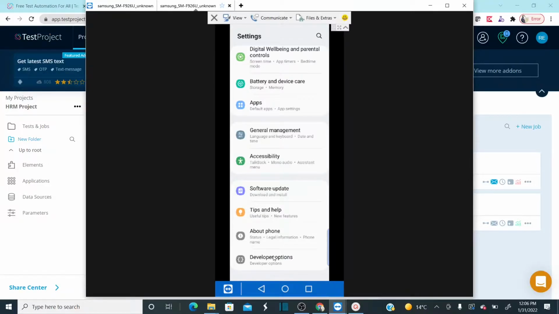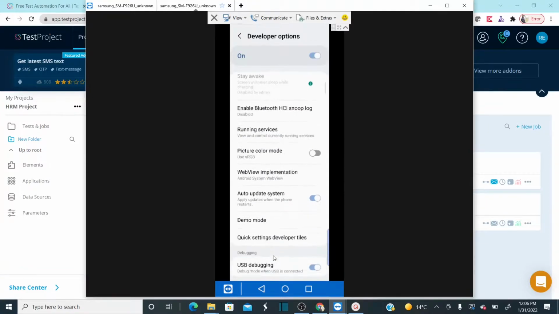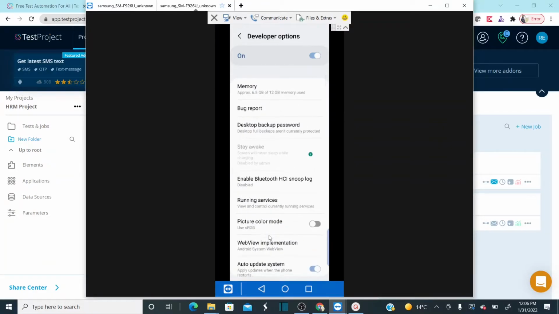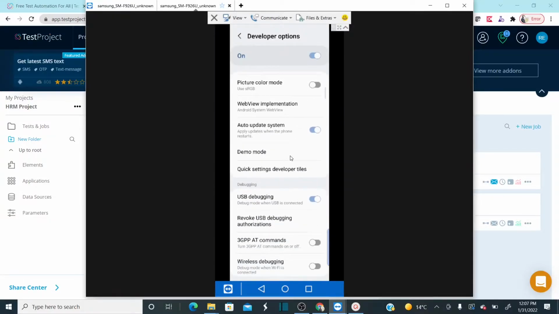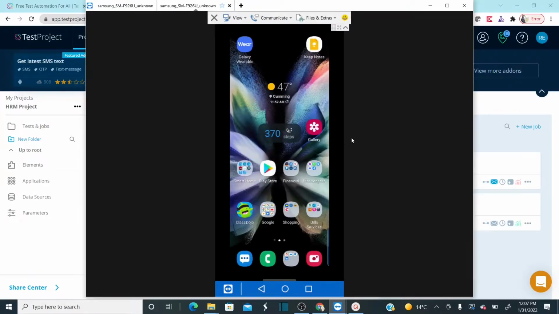Once you get the developer option, you need to enable two things. One is USB debugging. And also I would suggest you enable Stay awake, so that while automating the test cases, the mobile will be awake and will not be locked. Then you need to enable USB debugging as well. These two options you need to enable. That's the prerequisite.